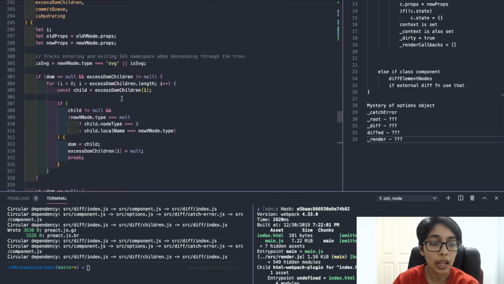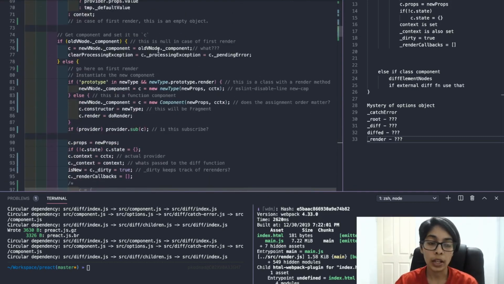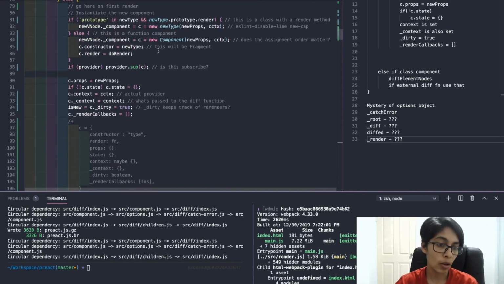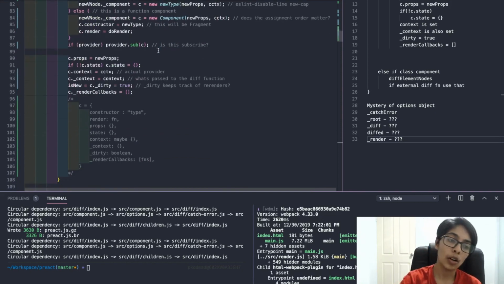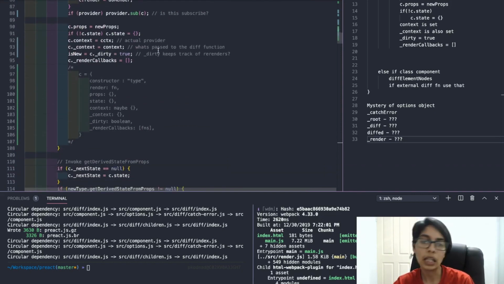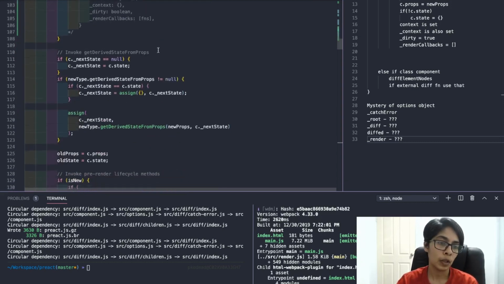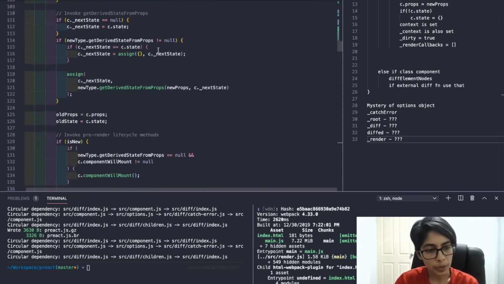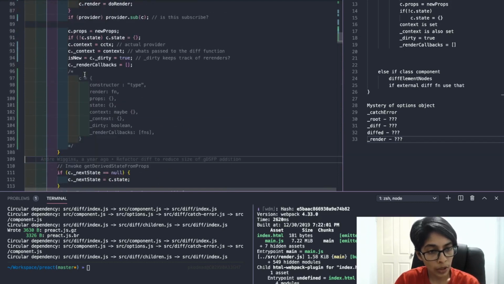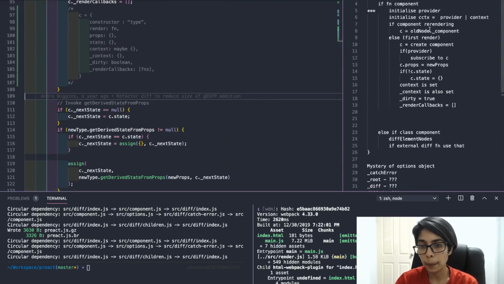We were getting a hang of it. For performing the lifecycle methods, at least, I see all the references here, and the render callbacks are set here, the components are created here. So it seems like an important function. So now we finished creating the component.